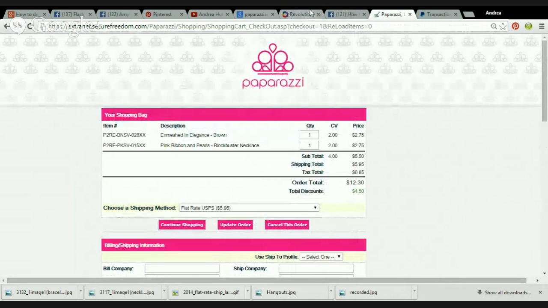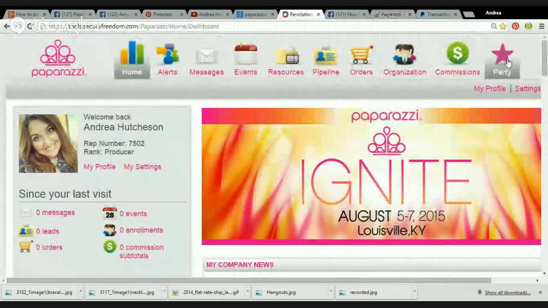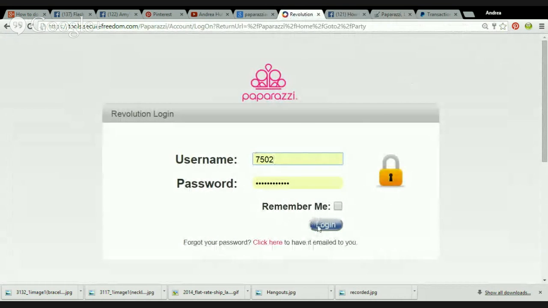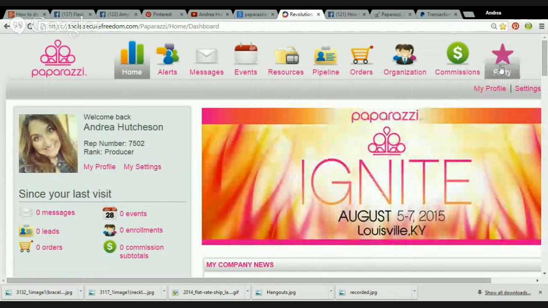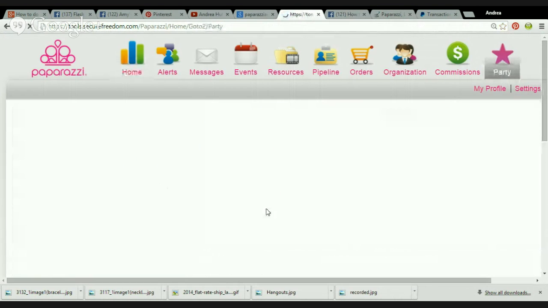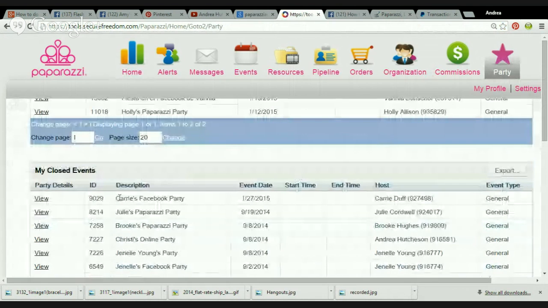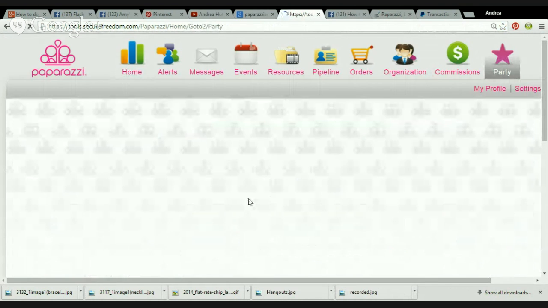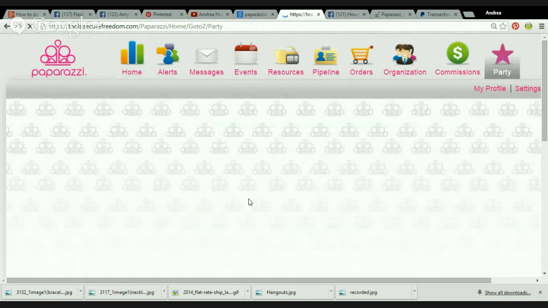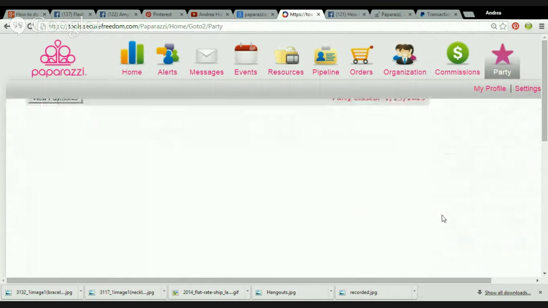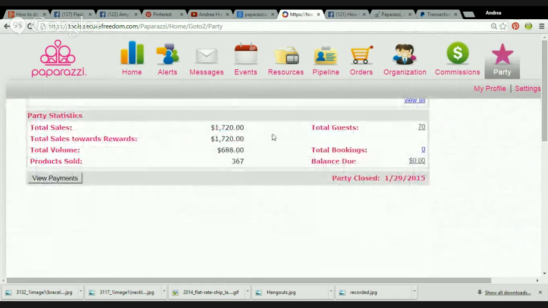But basically, I am here on Revolution, and I'm going to go to parties. That's where the back office comes in handy. So I'm going to go to parties, and there are the parties. Here's my biggest party of $1,720 worth of jewelry total sales.